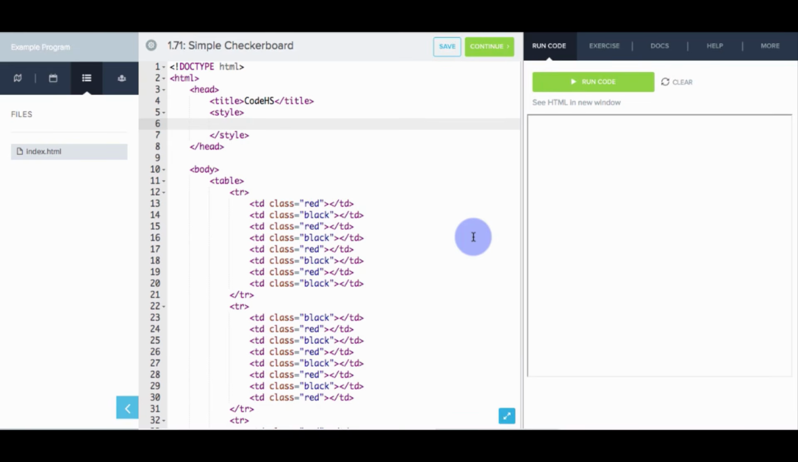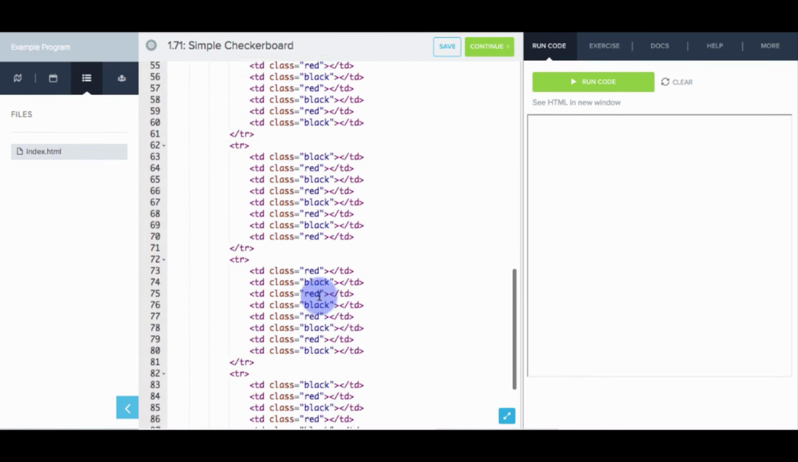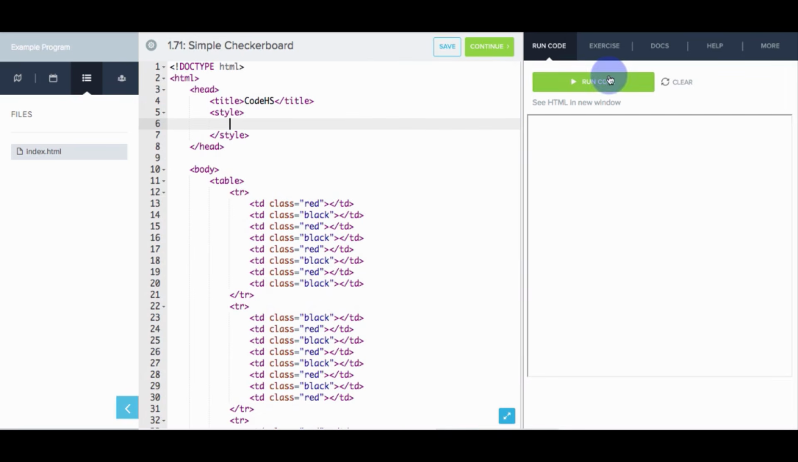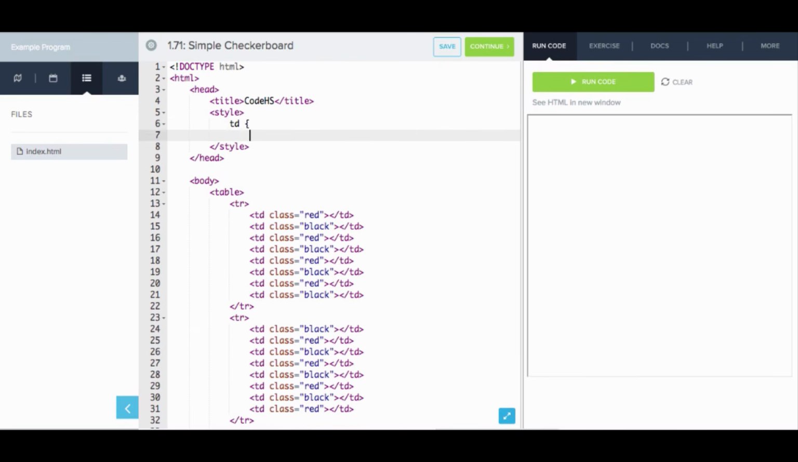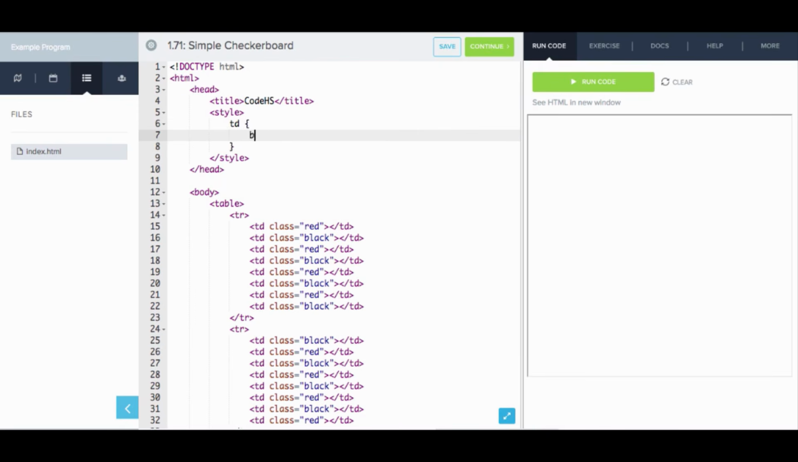So in this program, we want to make a simple checkerboard on our web page. So what I've done is I've made a table, and I've alternated each table data from having the class red to the class black to the class red, black, and it alternates all the way throughout the table. So let's see what this looks like so far. Well, right now we can't see anything because there's no styling on this table. So to see what our table looks like, let's give every table data tag, TD tag, the background color of blue.